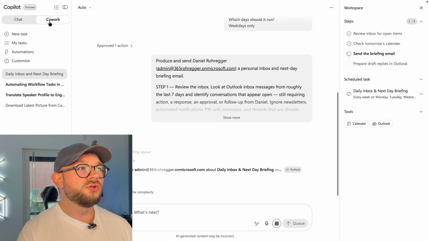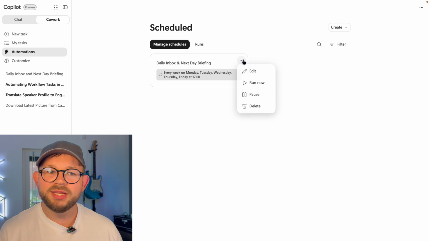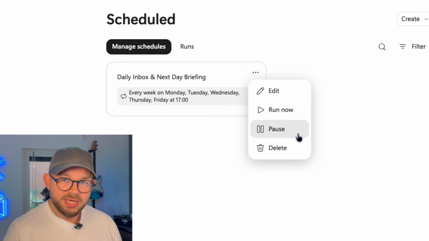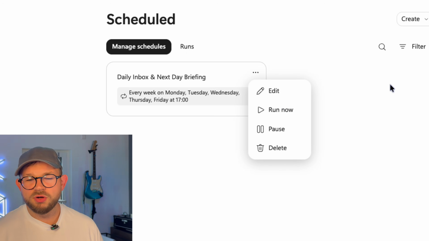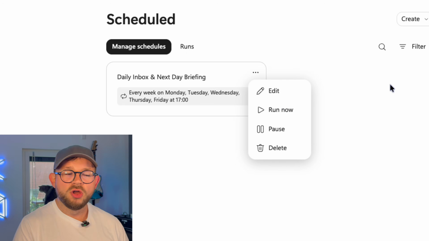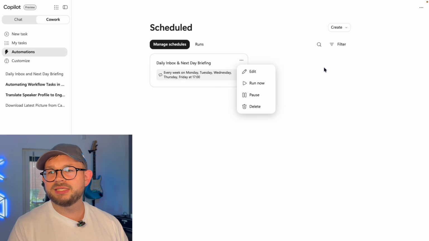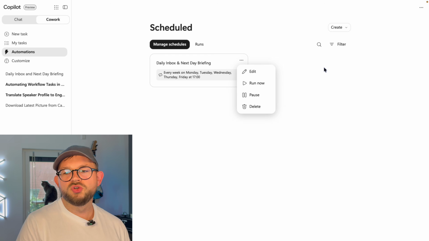If you click on automations, you can pause it here or delete it entirely, or of course you can edit it. Sometimes Copilot or your AI might misinterpret something, or your prompt is not clear enough, or maybe your habits or your needs change. So you can edit anytime and you can adjust as you go.